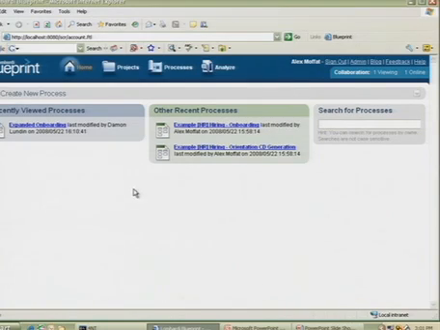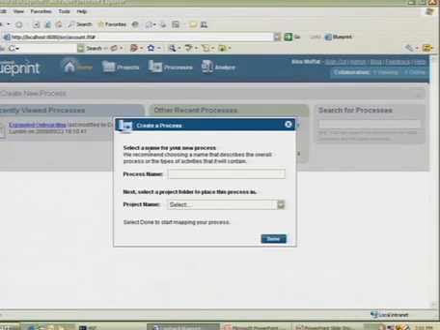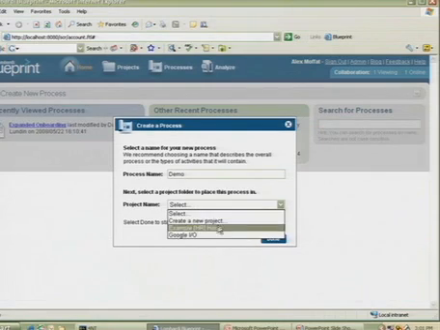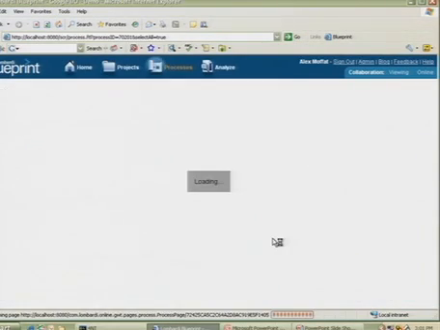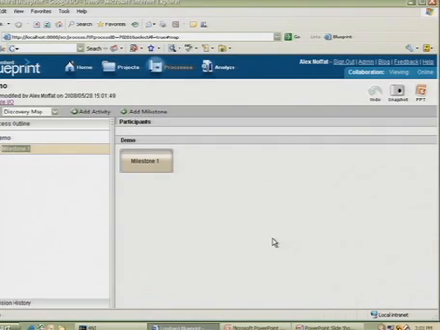So the first thing I'm going to do is go ahead and create a new process. I'm going to use the process of creating or submitting a talk for a conference. So I say this is going to be demo, and let's put this in this project here. This is the first screen, and it shows you on the right-hand side what we call the map area, and on the left-hand side the outline.